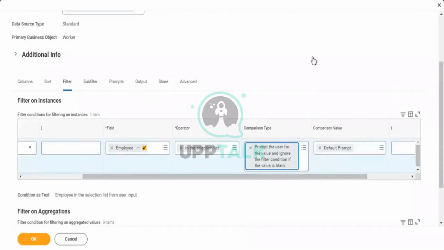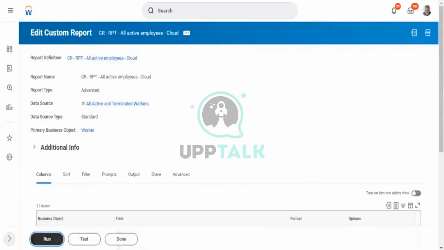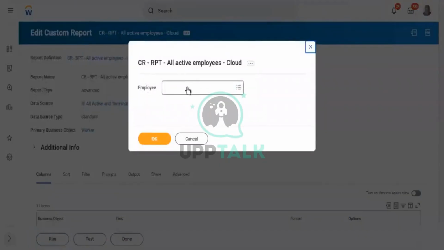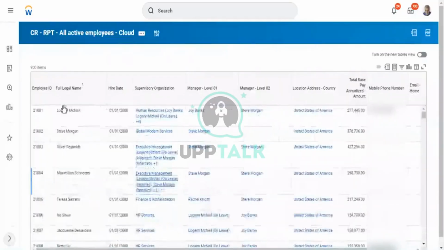Now I am selecting this option. Now we will see the difference when I run the report. And the meaning of the other option that I have selected is that even when it is blank, it should run. I am not giving anything. It will look for all the values and it will run.